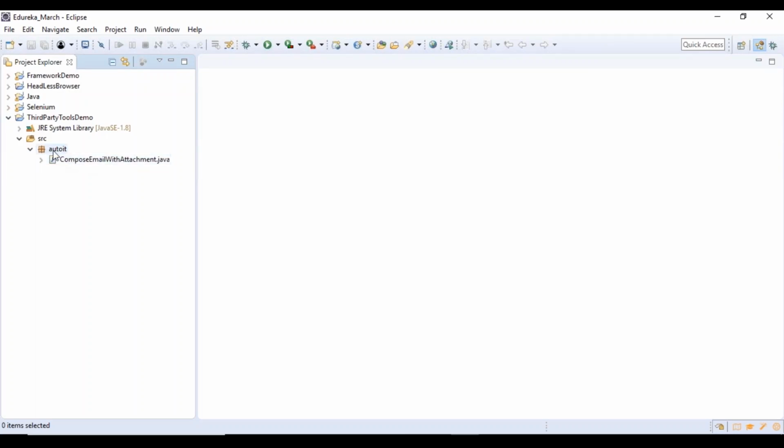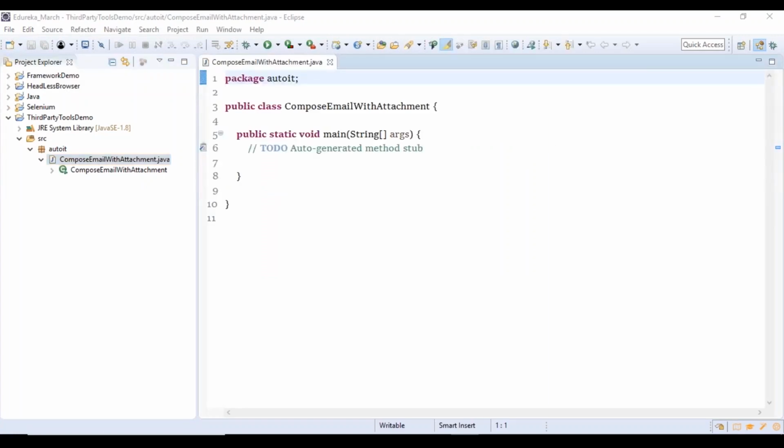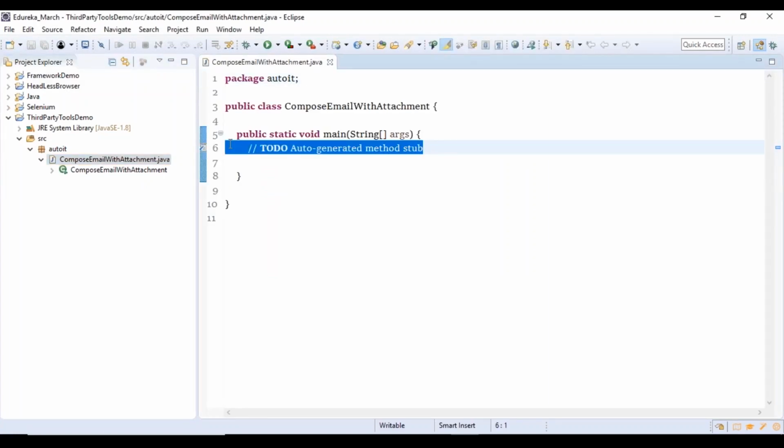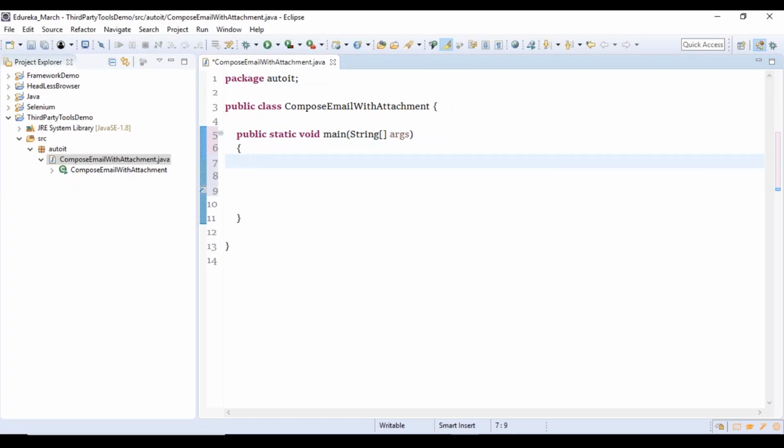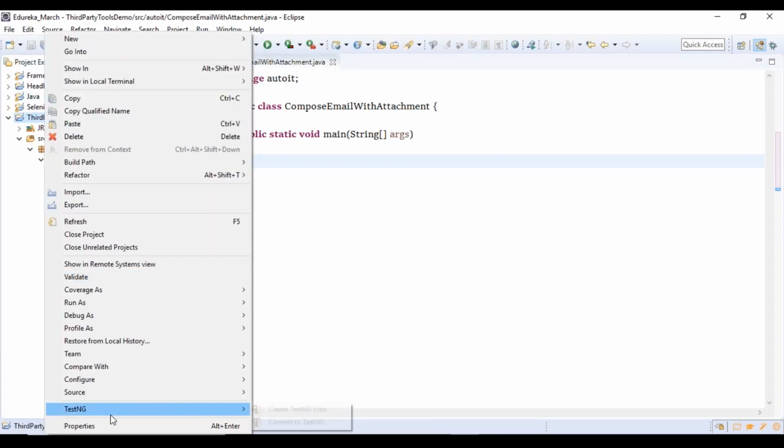Let me delete this class. Just wait. Let me open this class and use this class itself. Now I'm going to start writing my script in order to log into Gmail first. How do I log into Gmail? Or let me make use of testng itself, so let me convert this project into testng. How do we convert this project to testng?